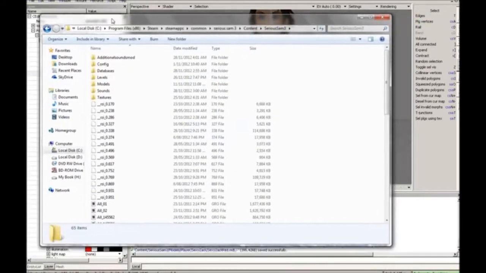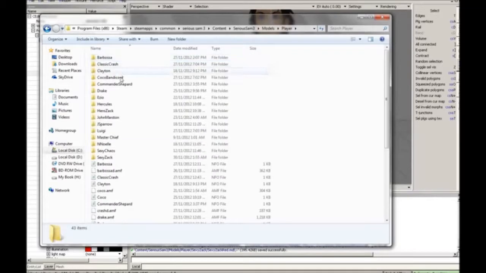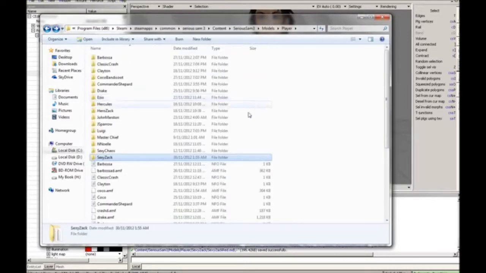So we go to our Serious Sam file, we go to Models, Player, and we see we have SSHD here. So we're going to see we have Content / Serious Sam 3 Models Player SSHD. We're going to copy that. In the description, I'm going to supply a .nfo for you.